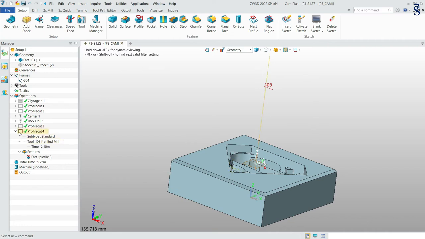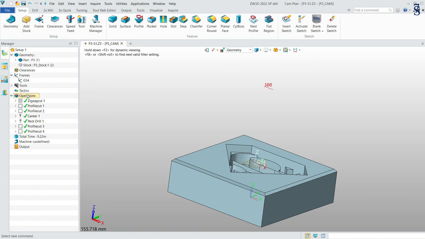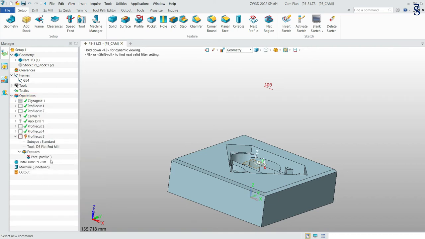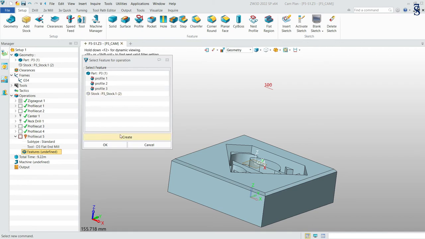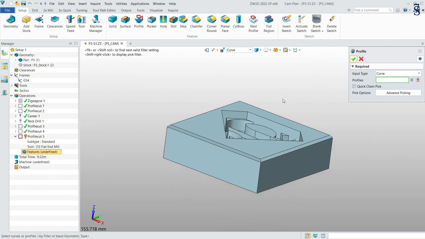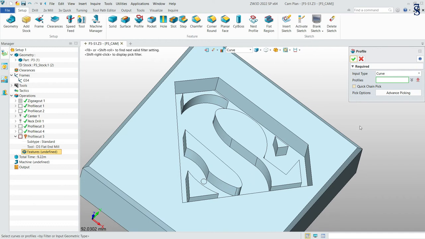First, we double-click the previous operation, collapse it, right mouse click, copy, go to the operation, right mouse click, paste that operation, remove the profile, and we're going to add a new profile. Say create profile, click OK. Then we need to tilt the part a little bit so that it is easier for us to pick.